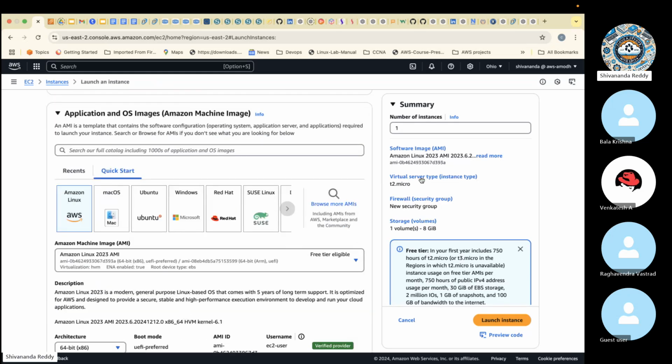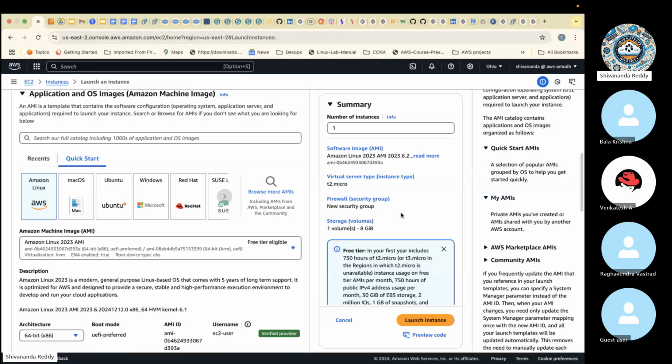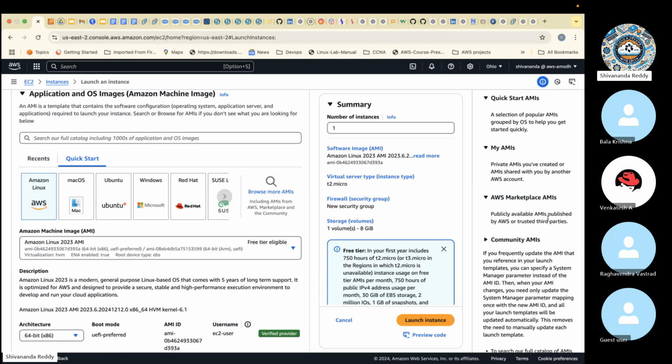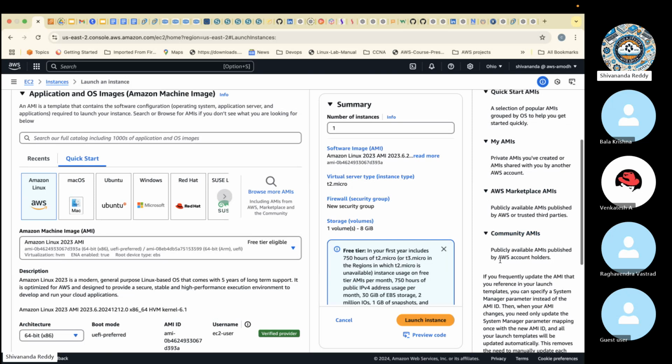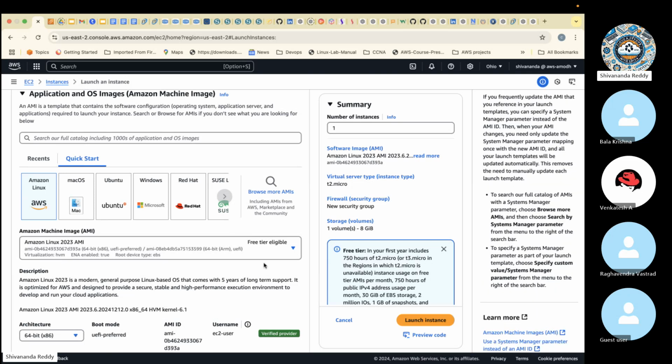Okay, so there is the Quick Start option. Then My AMIs. My AMIs means private AMIs. If you created any AMIs, they will be reflected. I'm going to show that as well, how to create our own AMIs. Then we have the Marketplace: publicly available AMIs published by AWS or trusted third parties. Then we have Community AMIs: publicly available AMIs published by AWS account holders. If you frequently update the AMI that you reference in your launch templates, you can specify a Systems Manager parameter instead. Okay.